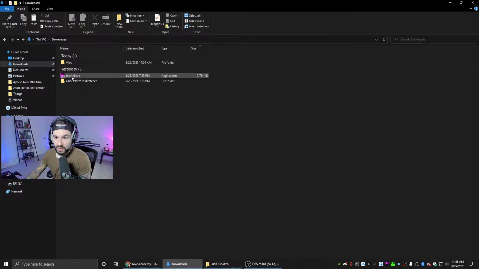Now, you're going to want to double click on this file here, which is ASIO Link Pro itself, and run through the installer. You can leave all the settings as default. It may have you reboot your computer. That's fine. Just reboot and then head back into your downloads folder.